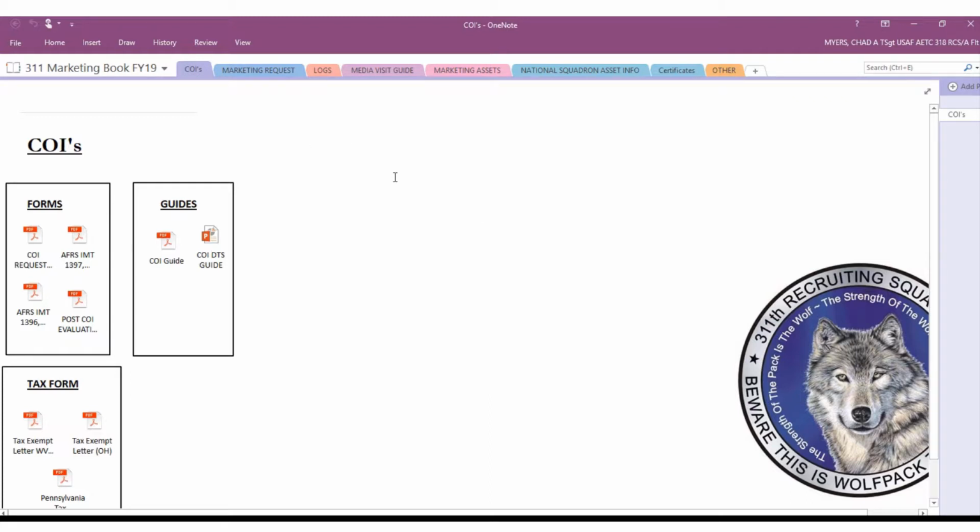All right, so if you have not used a OneNote program before, everyone has it on a government computer. It's part of the Microsoft Office suite. It's an outstanding program. Basically what it is, is file cabinets with files in it electronically. So for instance, right here, you see up here on the left, it says 311th Marketing Book FY19. That's the drawer. These are the folders.